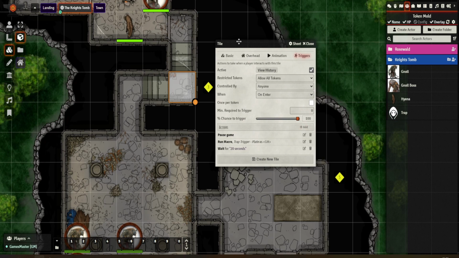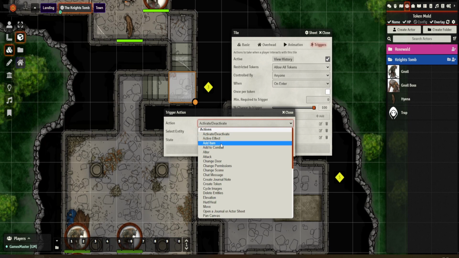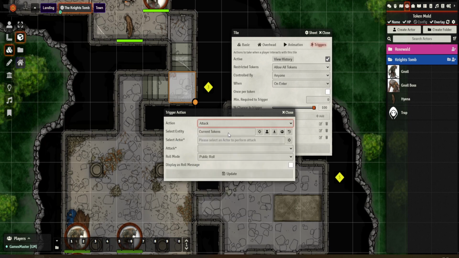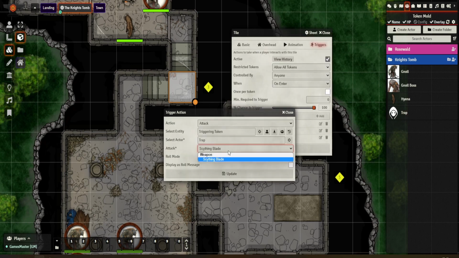Now for this, I can go back to here, go add. I want it to make an attack, and I want it to be against the triggering token. And now I want to select who. I select my trap, and when you select the trap, it gives you what attack options are in there. Because there's only one, I want to use Scything Blade, make it a public roll, and I want to display a roll message update.